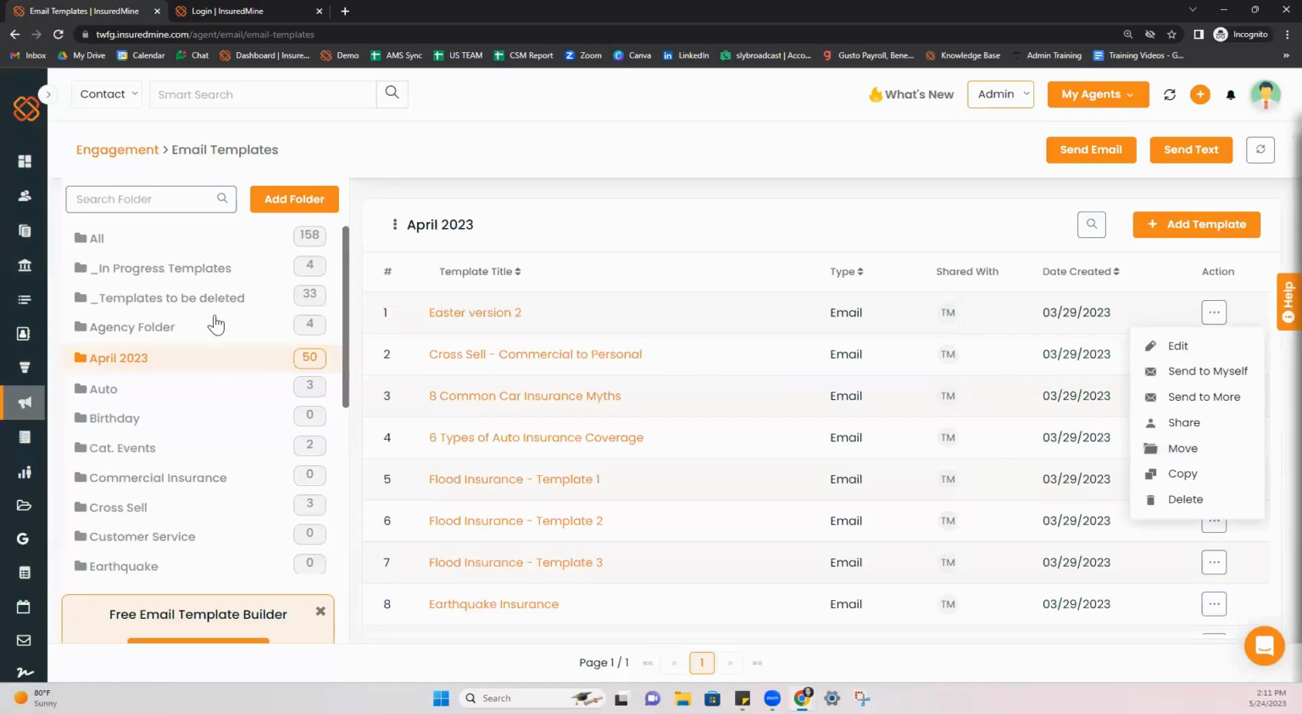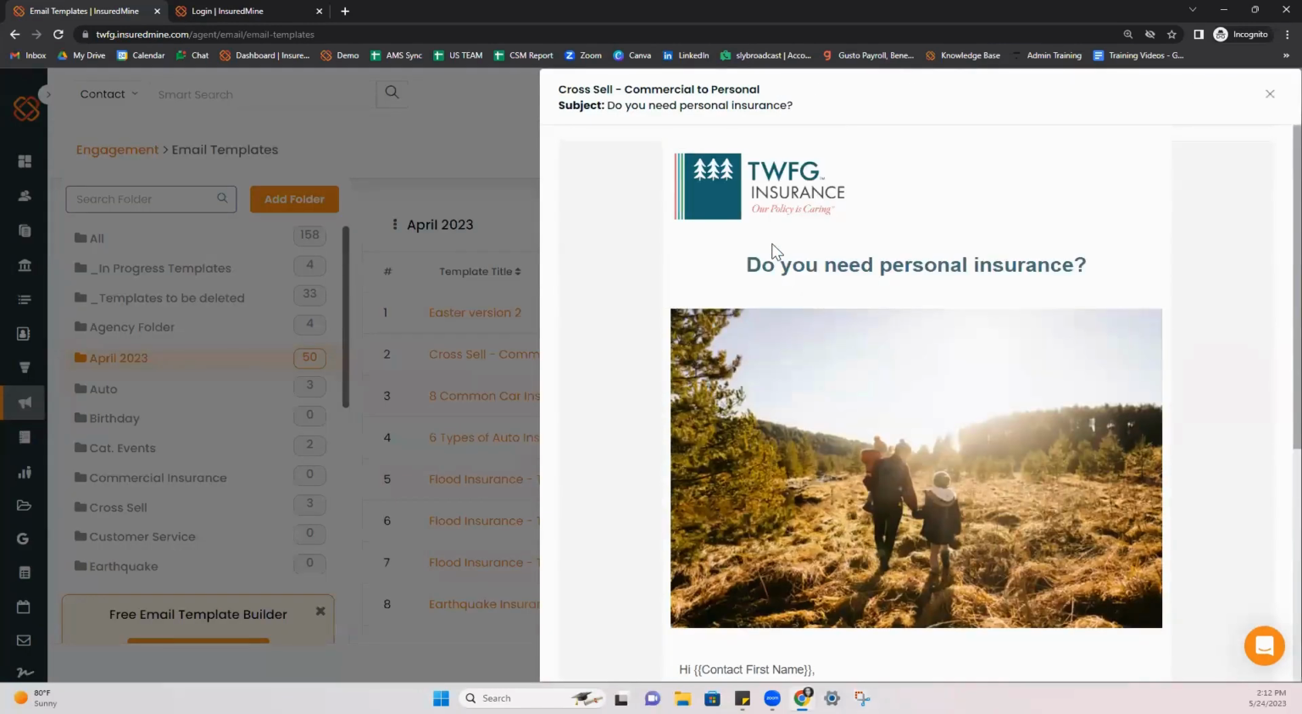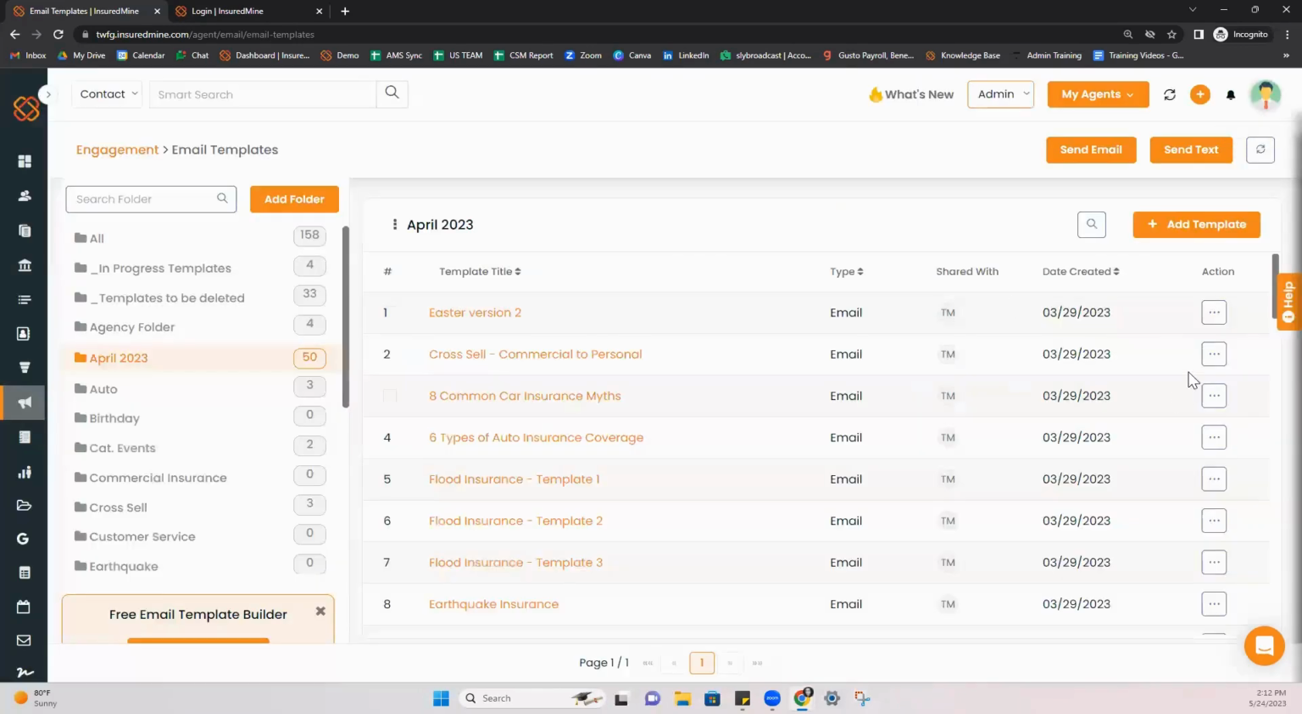You can move it to a different folder if you want to create your own folders or separate it in a different way. You can copy the template if you want. For example, if you like this template here and want to use it for something else, but you don't want to lose this template in the system, you can copy it and work off of the copied template, making any changes to that one so that you can still have both. And then you can delete the templates. You can filter by the template type that you have here. So we have email templates or text message templates, or the date created.